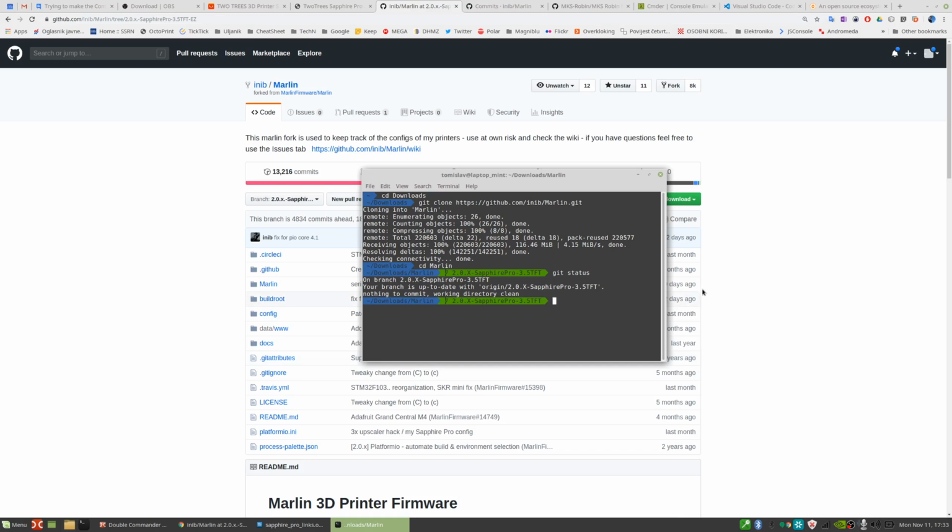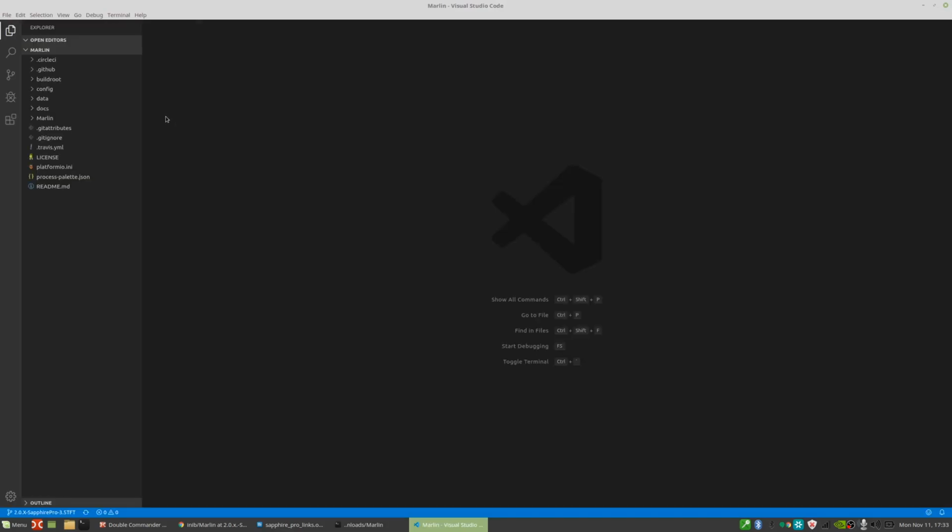Now we just need to start Visual Studio Code. You just type code and dot, and that will open this directory in Visual Studio Code. Okay. You can see your files and directories over here, and you can see the Marlin directory.